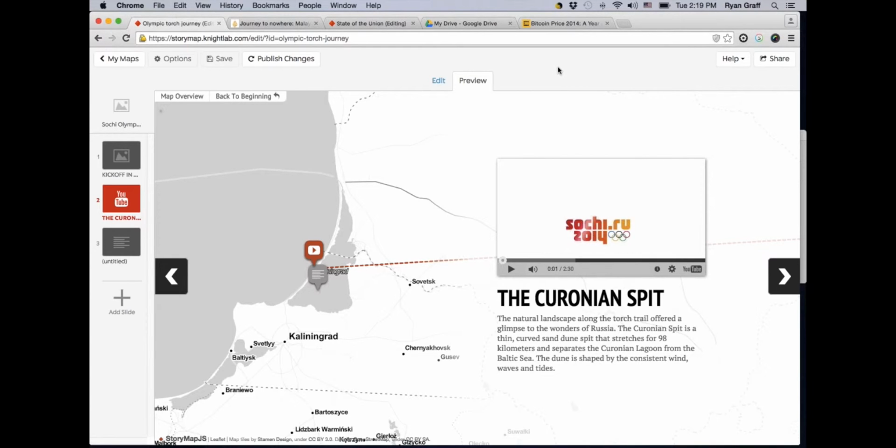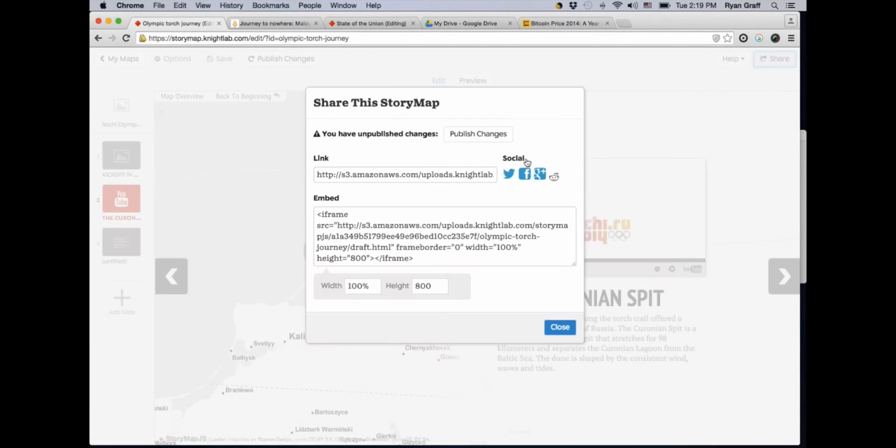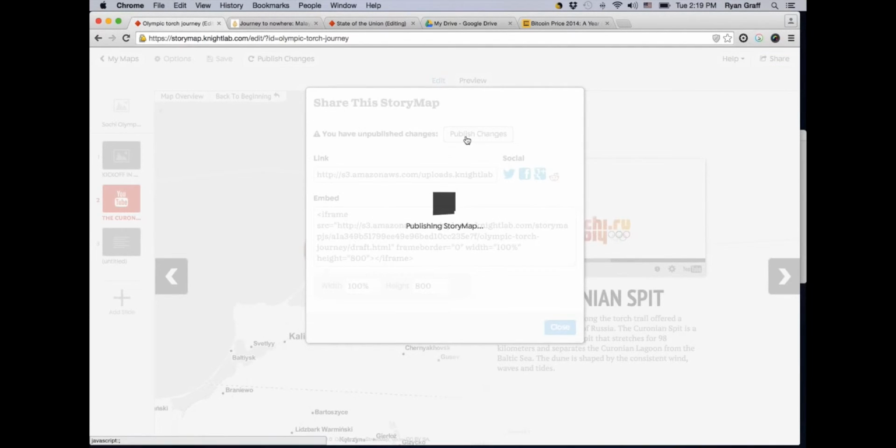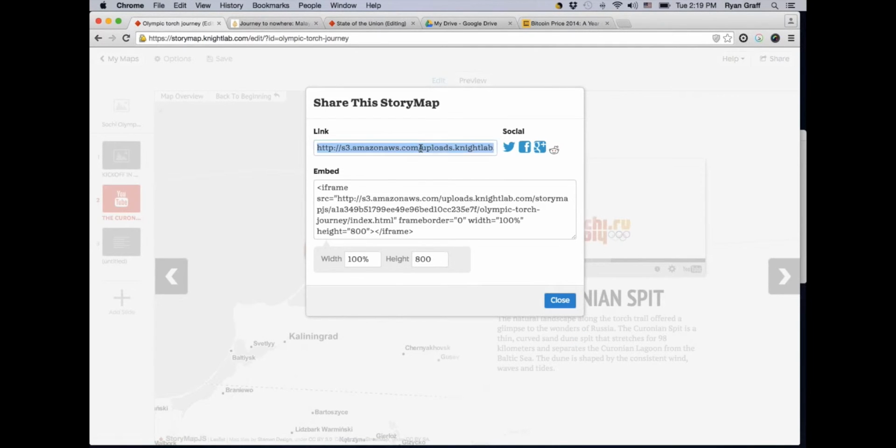So again, this is a really great thing to have. It's cool to have built it, but what you really want to do is get it published to your own website. So you come over here, you click the share button. Here I'm getting a warning, you have unpublished changes. Do you want to publish those changes? Yes. So it'll save that for me.